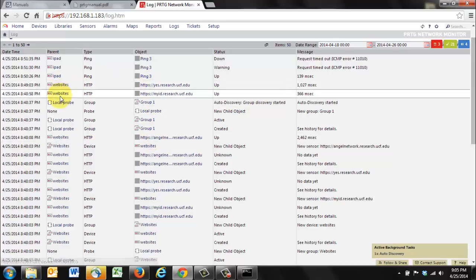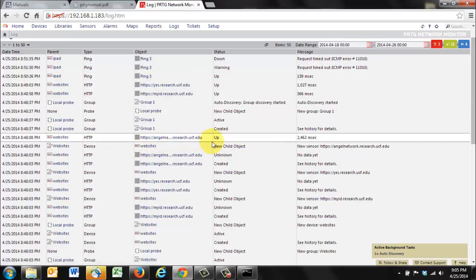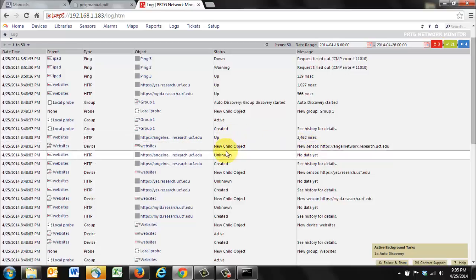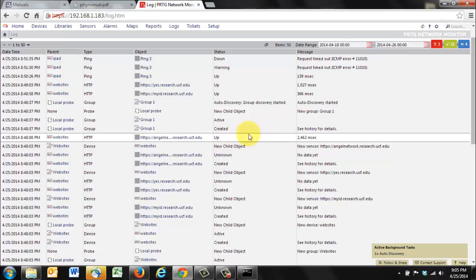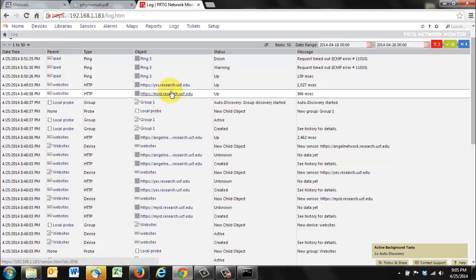objects to the website's group, and for each one of these objects you can see that this child object was added to the website's device, and then a new sensor was added to that. The next step is that the sensor was set, and an HTTP request was used to determine the response time and to determine based on that whether the status of that sensor is up or down. And similarly, you see the same thing for the other two sites that were defined as part of this parent object.